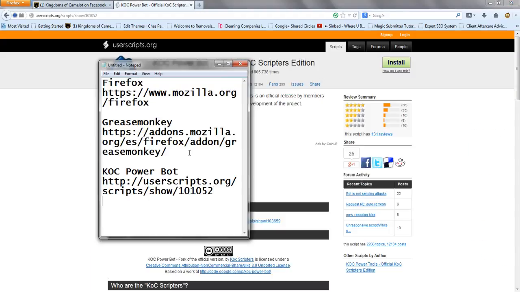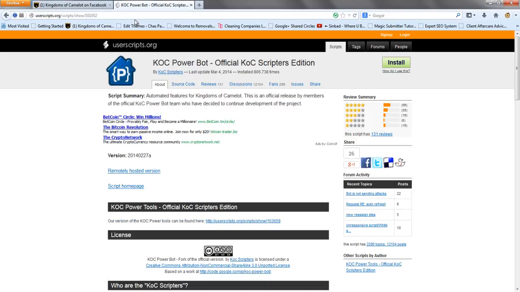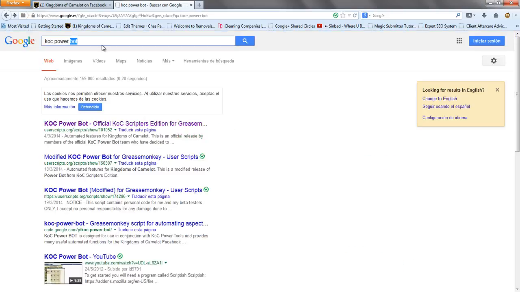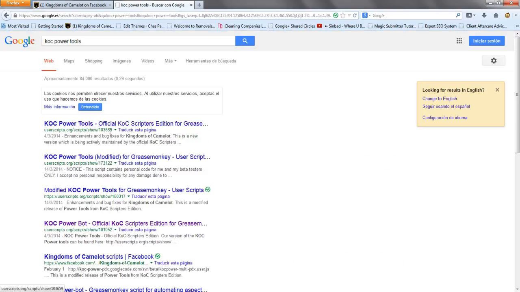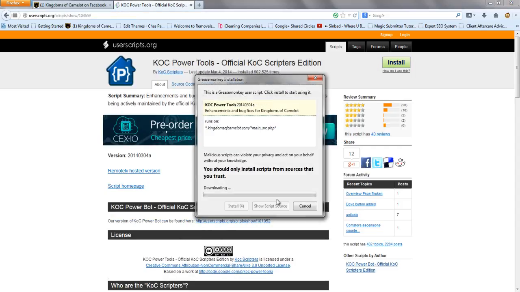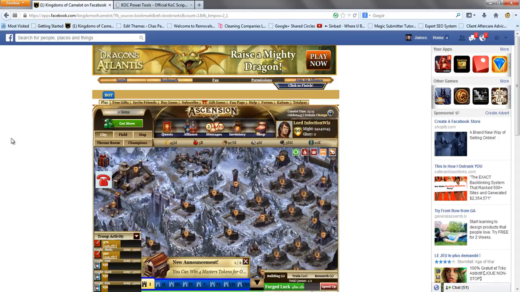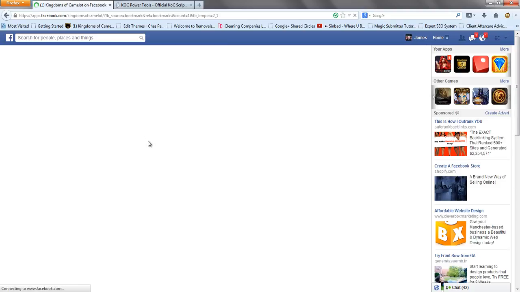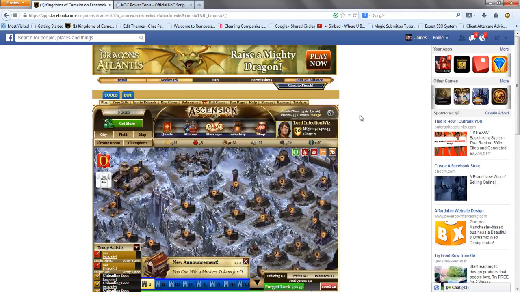Now that we've got that installed, we need KOC Power Tools. And again, I'm just going to go back to Google and just type in Power Tools. Okay, so again, we've got the official scripters edition at the top here, so that's the Power Tools. I'll copy that link for you too, and I'll stick that in the notepad file. And I'm going to click install on this one as well. Okay, great stuff. So I've got two of these installed right now. I'm just going to refresh one more time, and you'll see I've now got another tab called Tools.